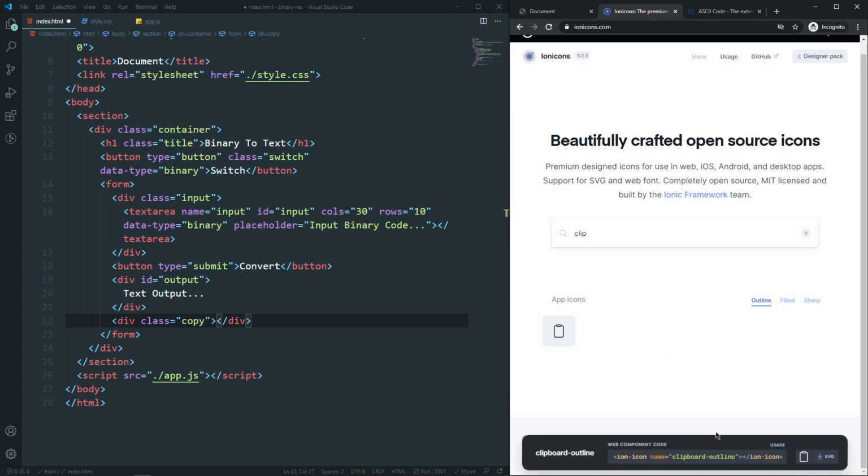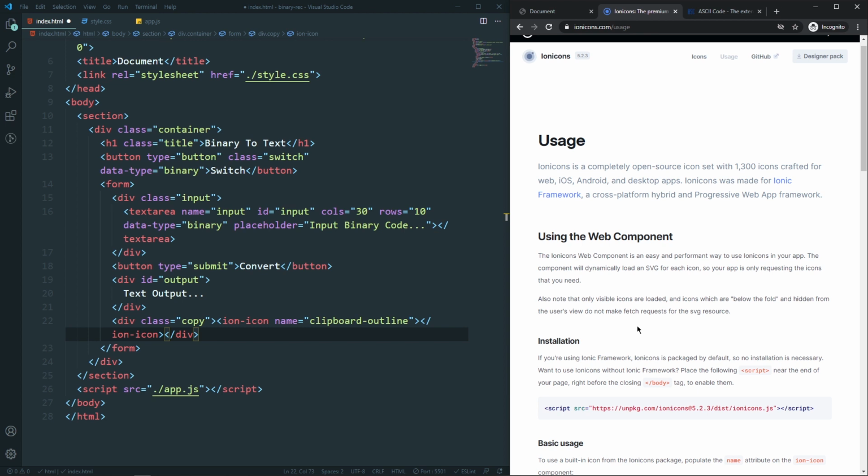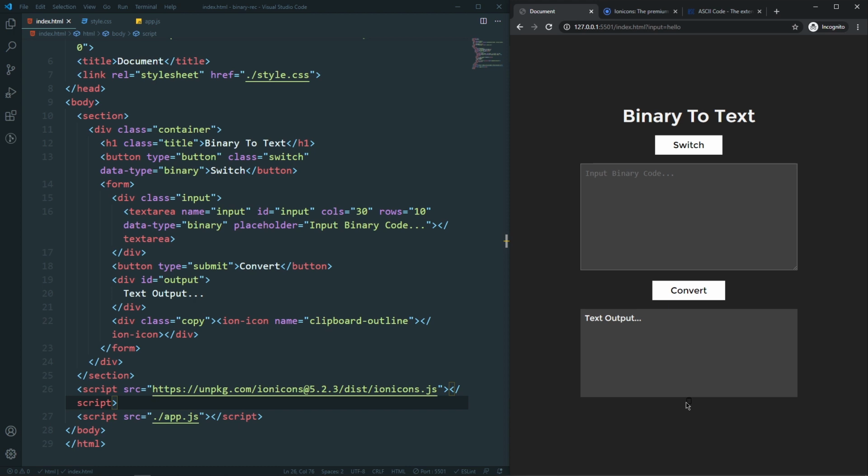So I will use outline for the initial state and paste it here, and you can see that for our outline we have the class clipboard-outline, and for the filled one we have the class only clipboard, as you can see here. So we will use it later and I will show you when we will use it. So now let's add the CDN for that icon library and paste it here, and that's it. Now we should have this icon, as you can see at the bottom.